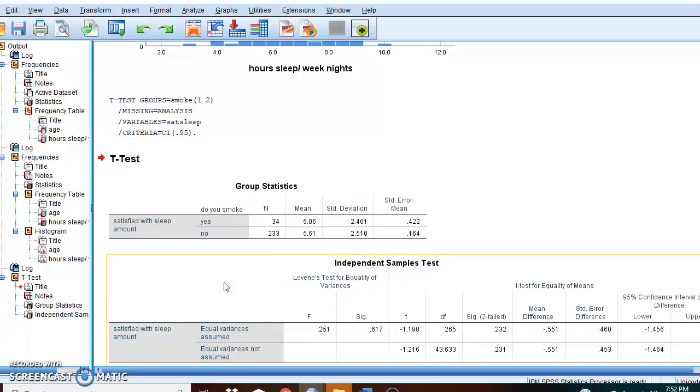Our output opens and we can see there's a slight difference between the two means of the groups. Those who do smoke are at a mean of 5.06 for satisfaction with the amount of sleep, and those who do not smoke are at a mean of 5.61 for satisfaction in the amount of sleep. But what we want to know is, are these differences statistically significant or not?